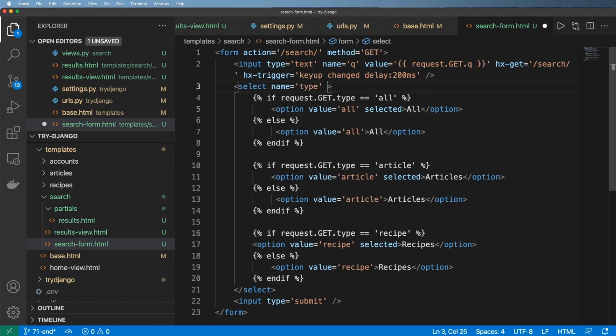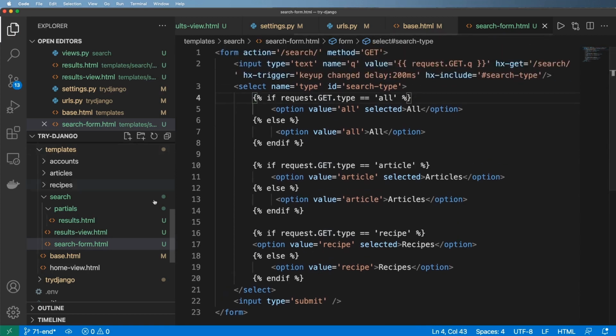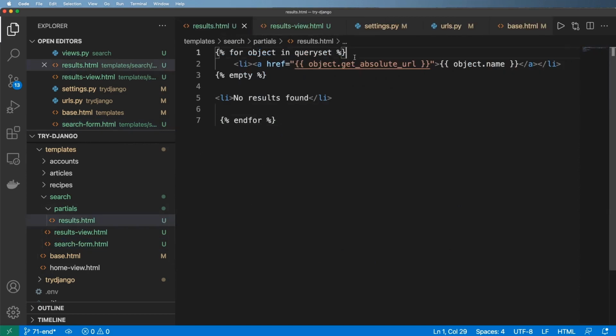So to include it, I can come in here and say hx-include, and then I can pass any sort of CSS selector here, right? To make things easy on me, I'm just going to say ID equals search-type, and I'll use hashtag search type. So now when I push this with a get, it's going to also include this right here. So we can test this out in our results.